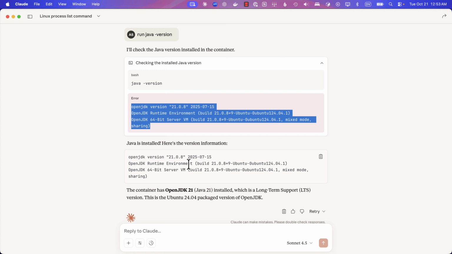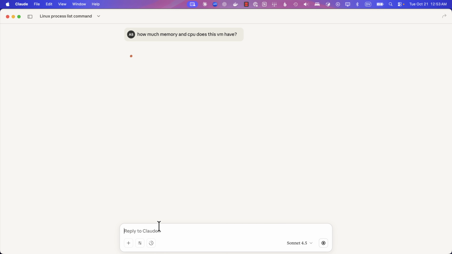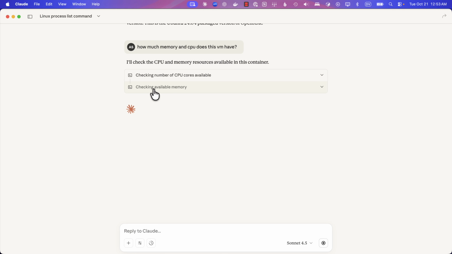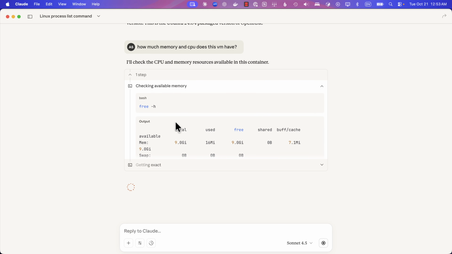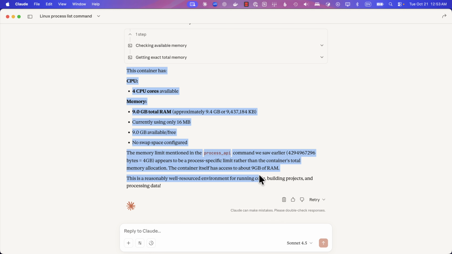So what's kind of fascinating to me about this whole thing is that there is a dedicated virtual machine that's available to me. So let's ask it, how much memory and CPU does this VM have? And now it's just going to go poking around, executing a bunch of Linux commands to try to figure out how much memory is available. And it comes back and says, yeah, there's 4 CPU cores and 9 gigs. That's a pretty generous allotment of resources.